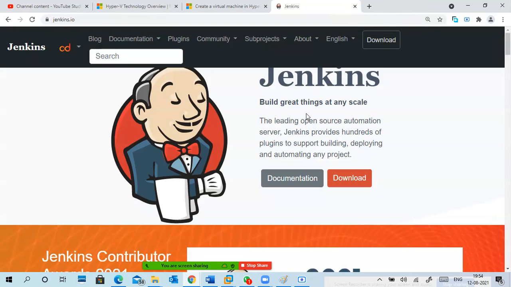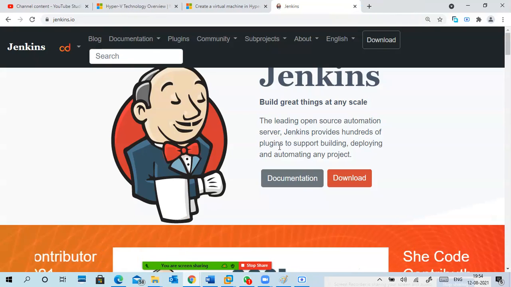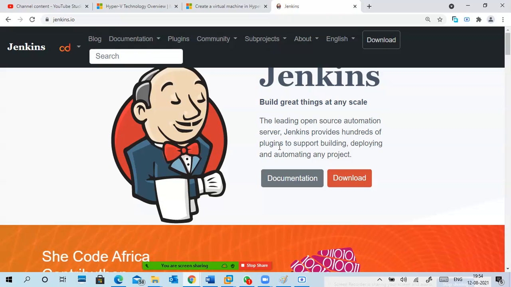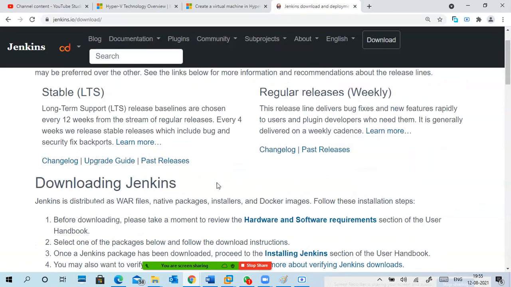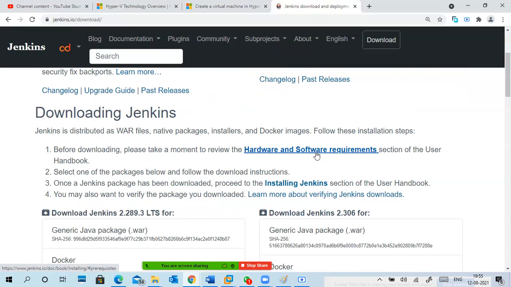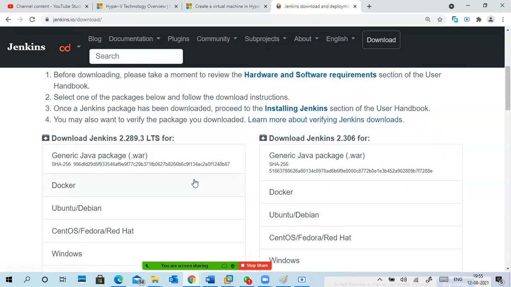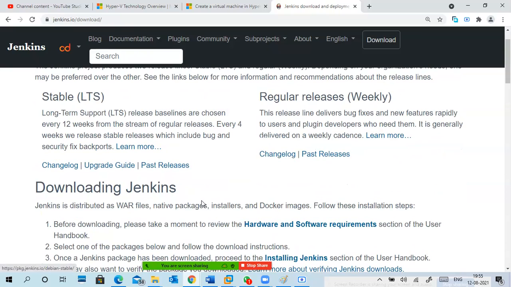This is the website, and any documents you require or any questions about installation and everything are available here. You can just click on download, and you can also find the software and hardware requirements and how to download. Currently, if I explain downloading and installation, it will take a lot of time.